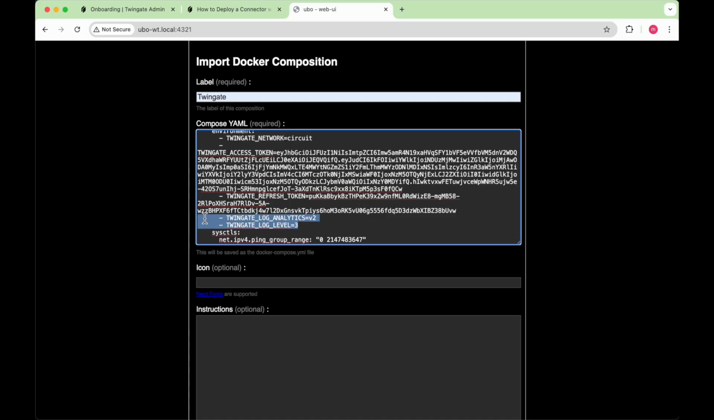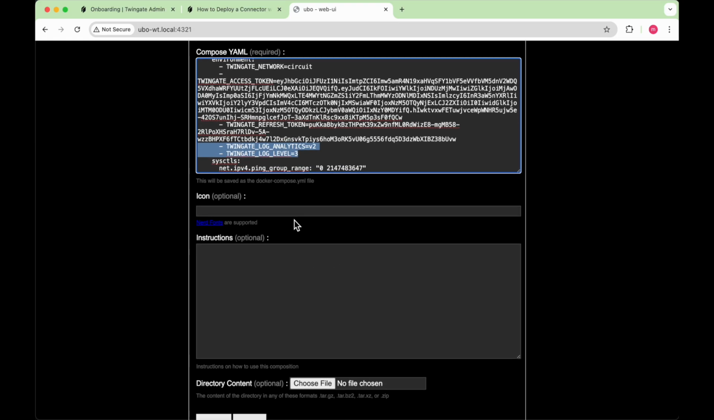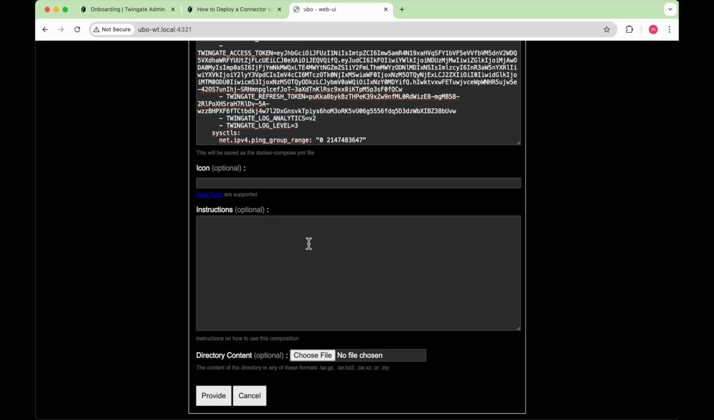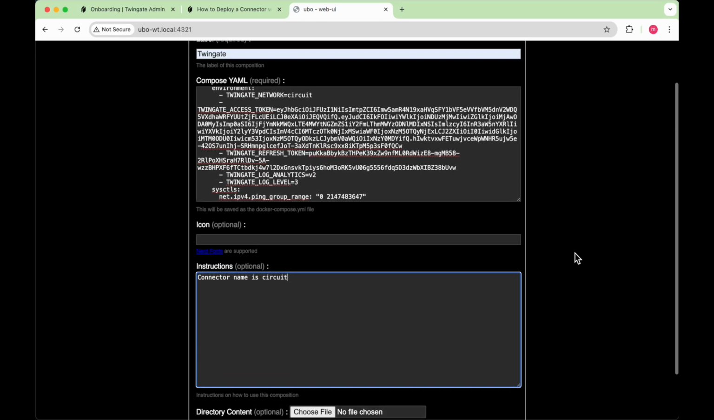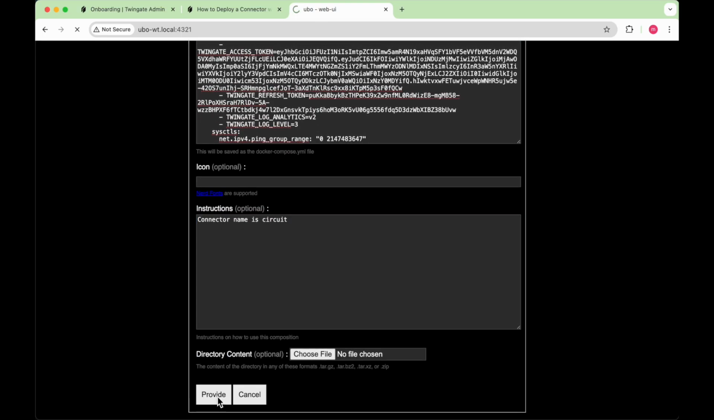You can keep the next two lines, and I'm not going to choose an icon here, so you can just leave the icon empty, and then it's going to choose a default icon for you. And then here, whatever I put in the instructions, I can access it on the LCD screen. You can just think of it as notes or hints for end users that are using the Twingate application. So I'm going to put this here. Some info: connector name is circuit, so that I will remember this later. And that's it. And then you need to press provide.